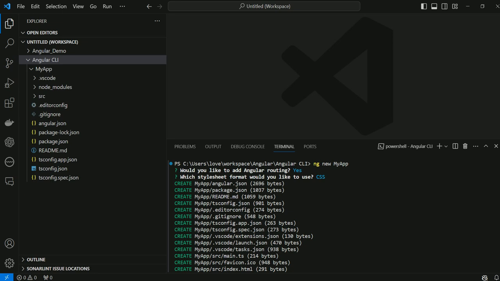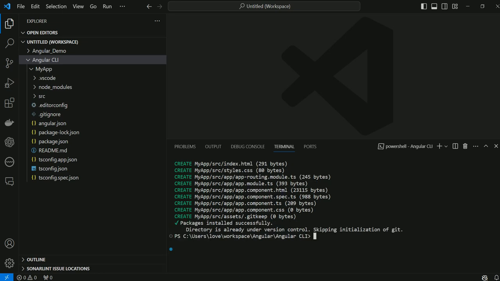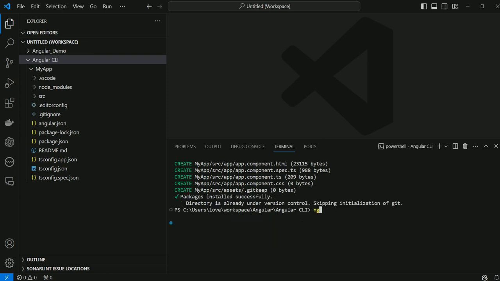If you look, when you are generating the new application, it asks, would you like to add Angular routing? In my case, I have given yes, and it also asks which style sheet format would you like to use. So I am going with the default setting, that is CSS. Once you provide these two inputs, the Angular CLI tool automatically adds a few configurations and also creates an Angular skeleton.